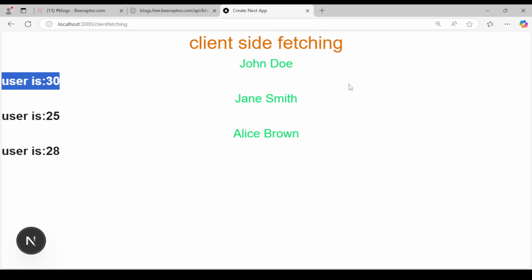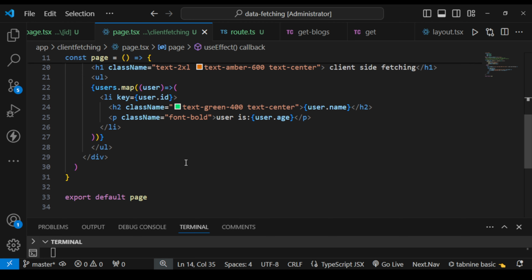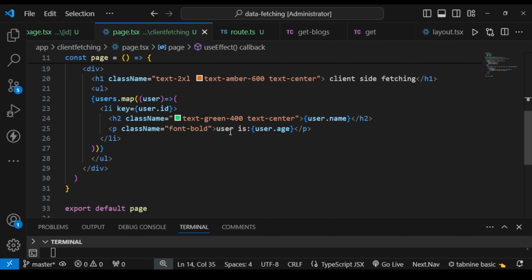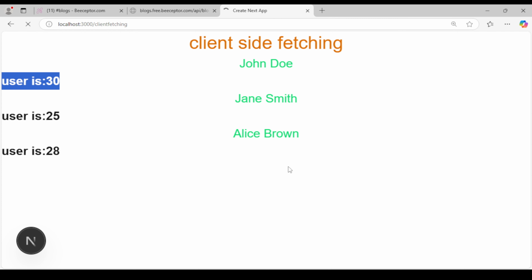So we have John Doe, age, so the age is 30. So instead of user is, we can say user age here. This is just for aesthetic purposes. You can say user age like this. Great. And it's working beautifully. Yes, user age is 30, John Doe.